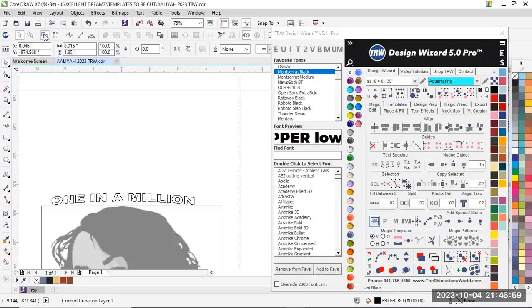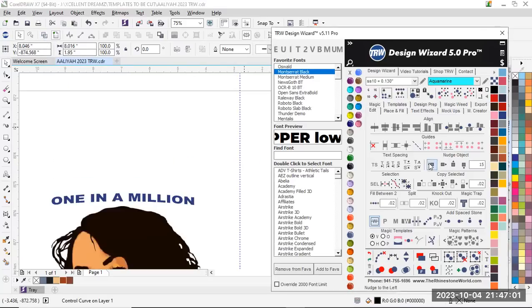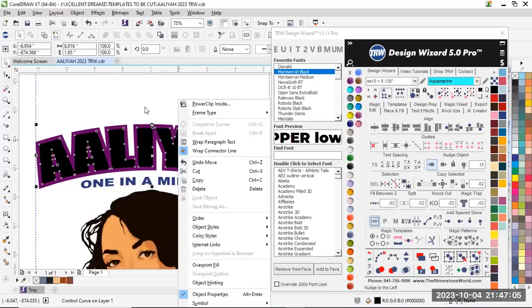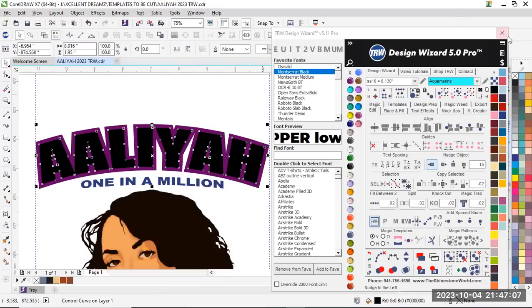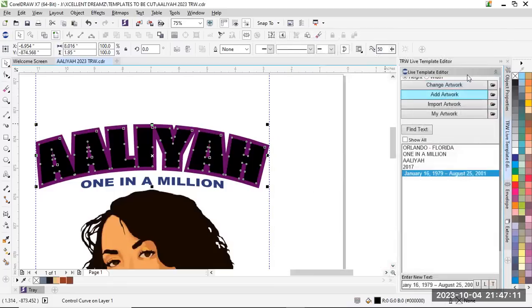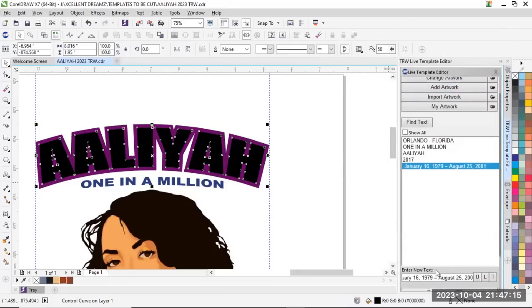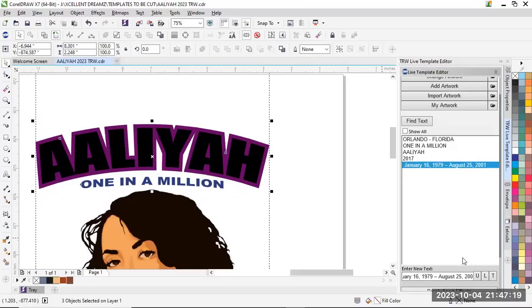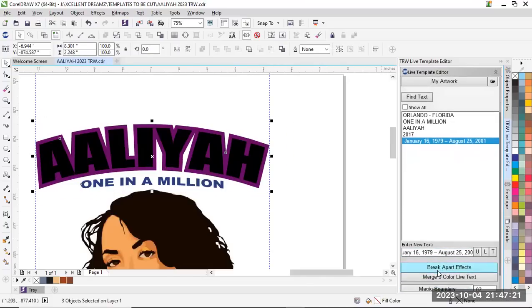There must be something still there. Okay, let's see here. Let's nudge it back over. Right click. Oh, let's close our design wizard, because back here in our live template editor, when we highlight the whole thing, it should be, yep, break apart effects.